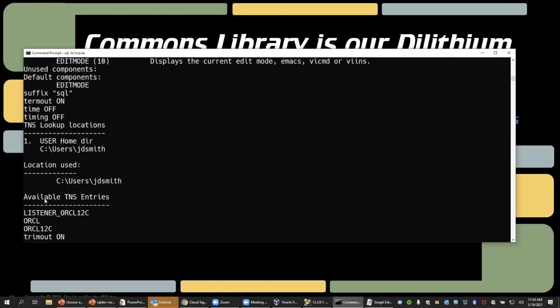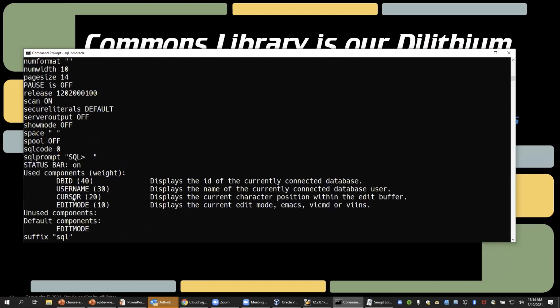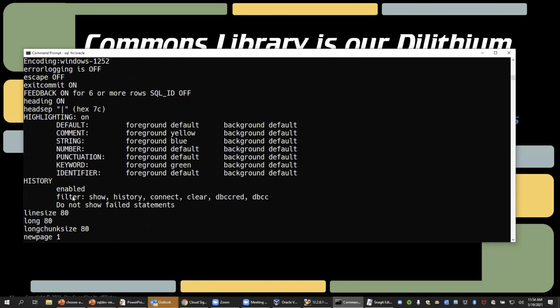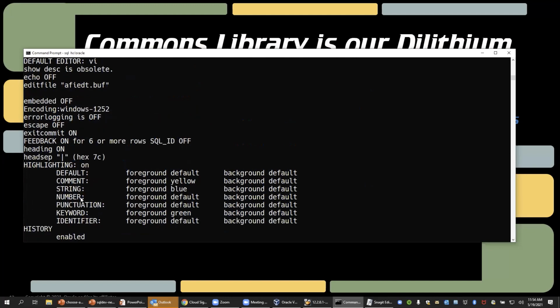So show all, and I've got my status bar on with these components on. I can change the order of those components. I've got my default editor mode set to VI. I could change it to Emacs. Here's my highlighting scheme.